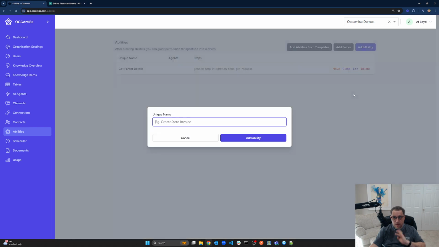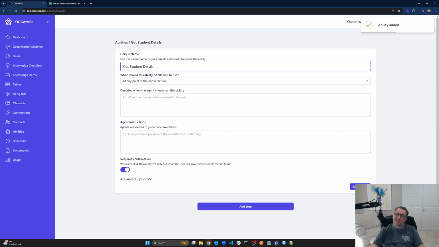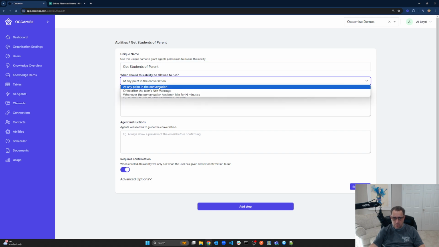So let's create another ability called Get Student Details, or Get Parent Students. Let's call it Get Students of Parent. Whatever. The name's not too important. The most important thing really in an ability, if it's going to be one the execution of which is decided by the agent, which is going to be our case here.